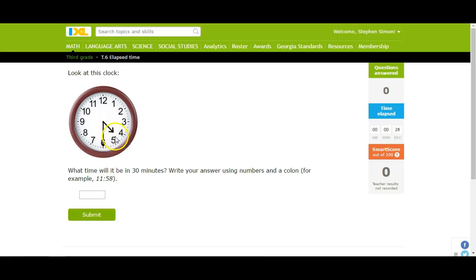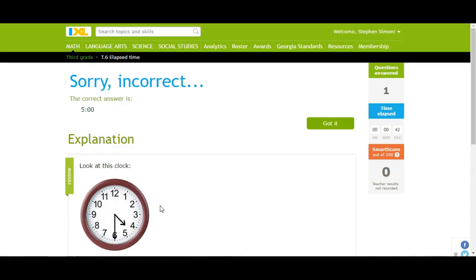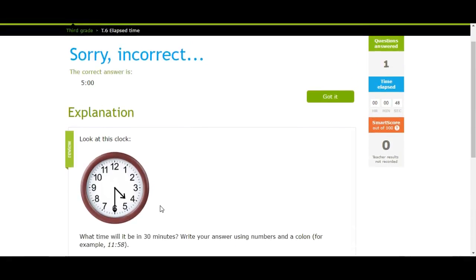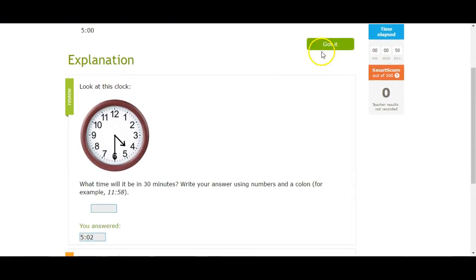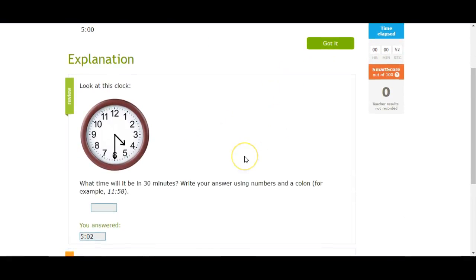And so it gives me 4:30. And so my answer should be 5 o'clock. But for learning purposes, to show you what this site does, I'm going to put 5:02. And I'm going to hit submit. And it's going to say I'm incorrect. Now, most kids will read through this. You've got to make sure of that. Some kids will click got it and just move on without it.